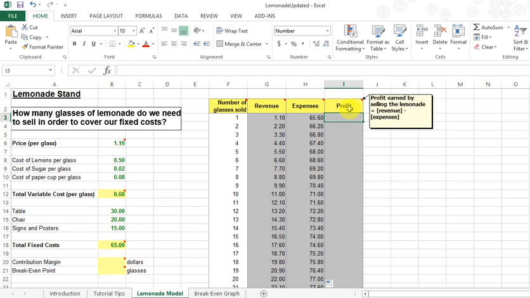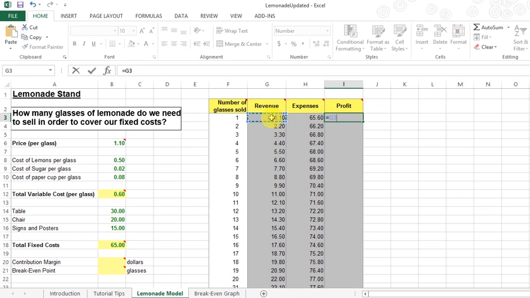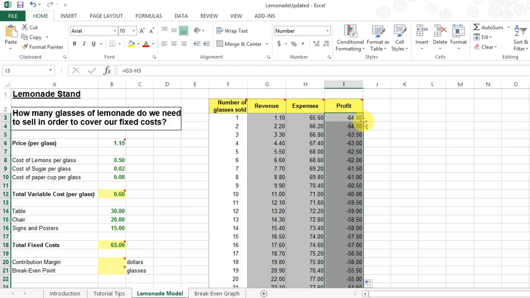So let's click on the equal sign and we're going to click on revenue. We don't want to press F4 because our revenue changes depending on how many glasses of lemonade we sold. We're going to press minus. We're going to click on expenses. Again, our expenses change depending on the glasses of lemonade we sold. We don't press F4. We're going to press enter, left click in the cell, double click to propagate. Lovely. Now you can see there's negative profit, negative profit, negative profit.